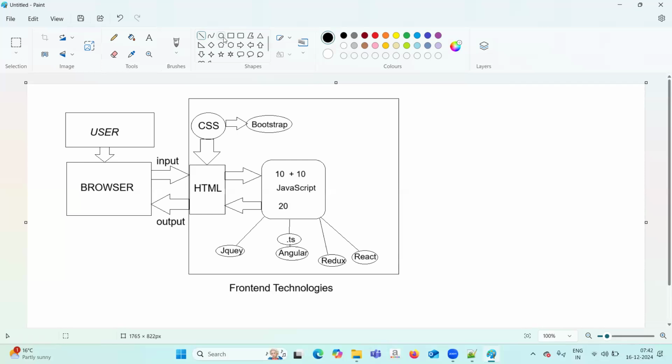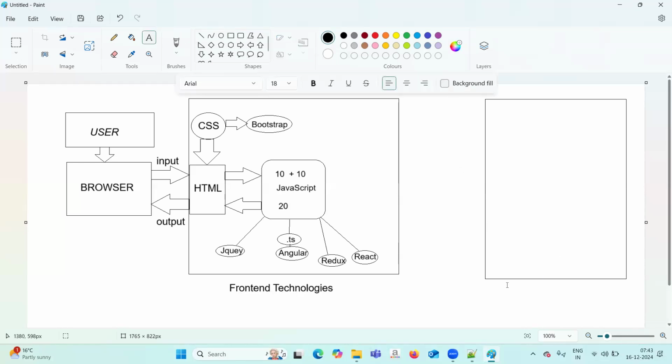Then the concept of backend will come, saying, fine, if the front end is not able to store the data, then take the help of the database and store the data in the database. Okay. So for that purpose, we will be using another set of languages called backend technology. Backend technologies. We will use a set of languages called backend technology.